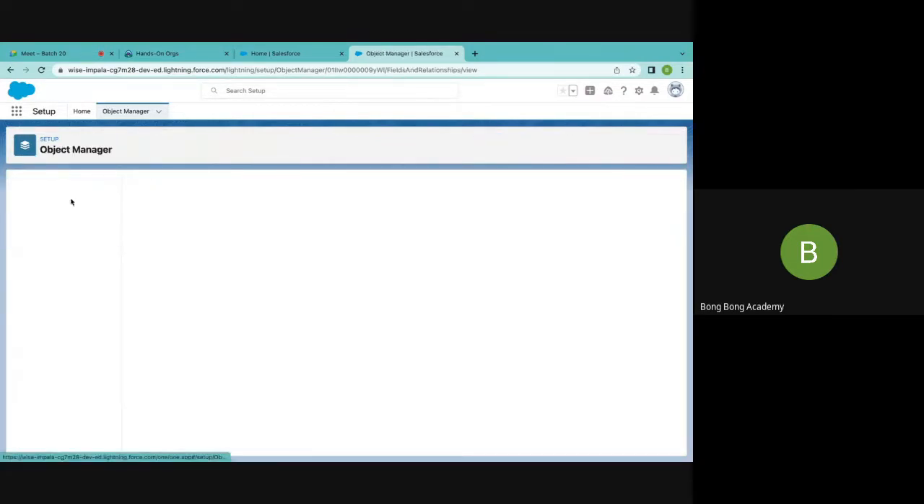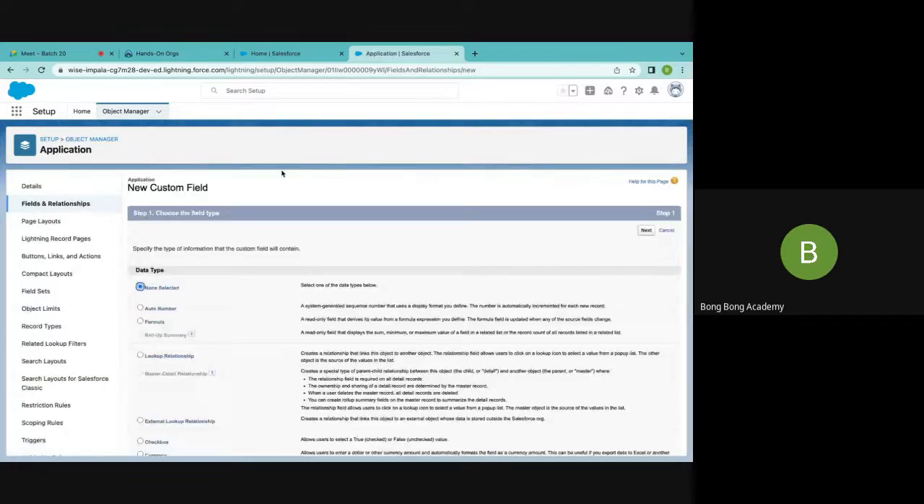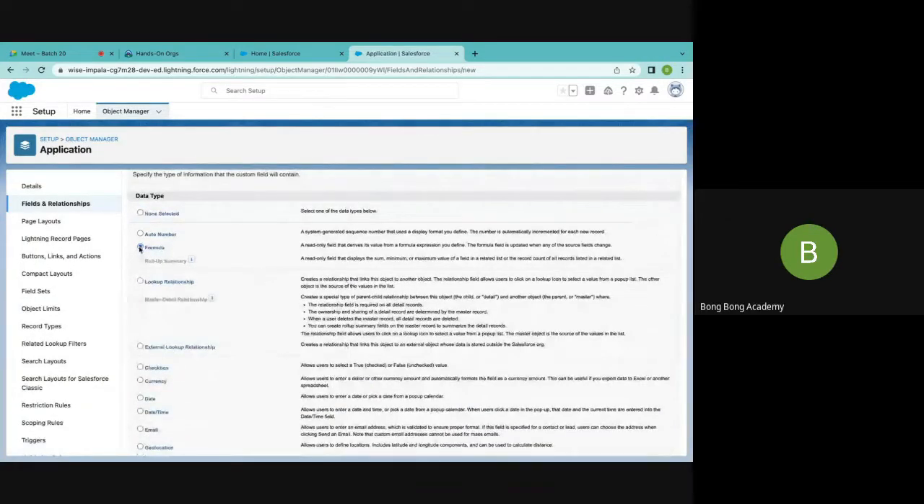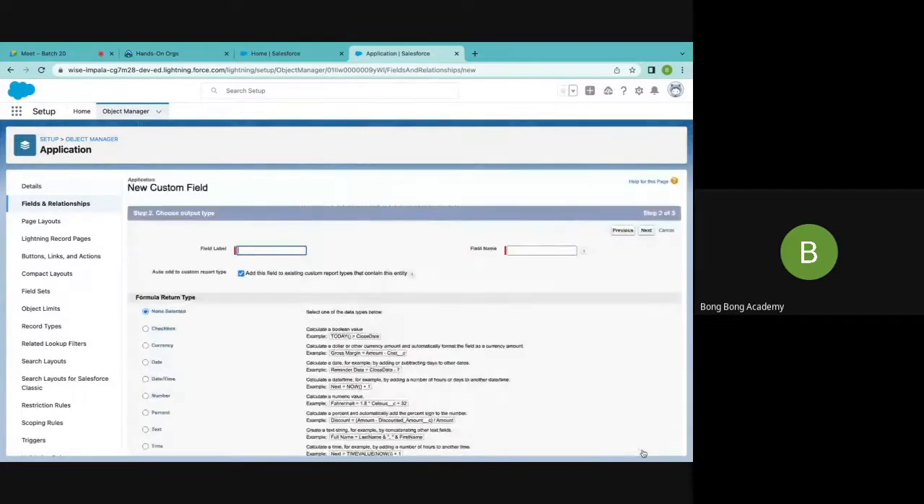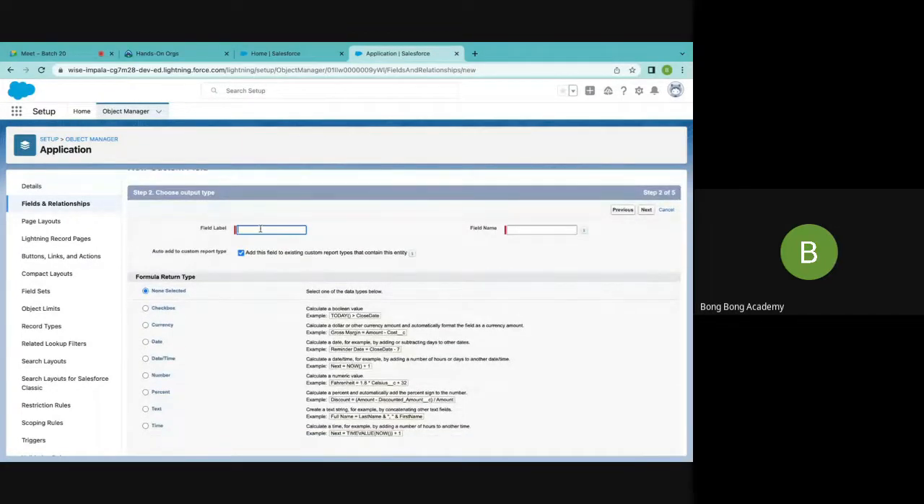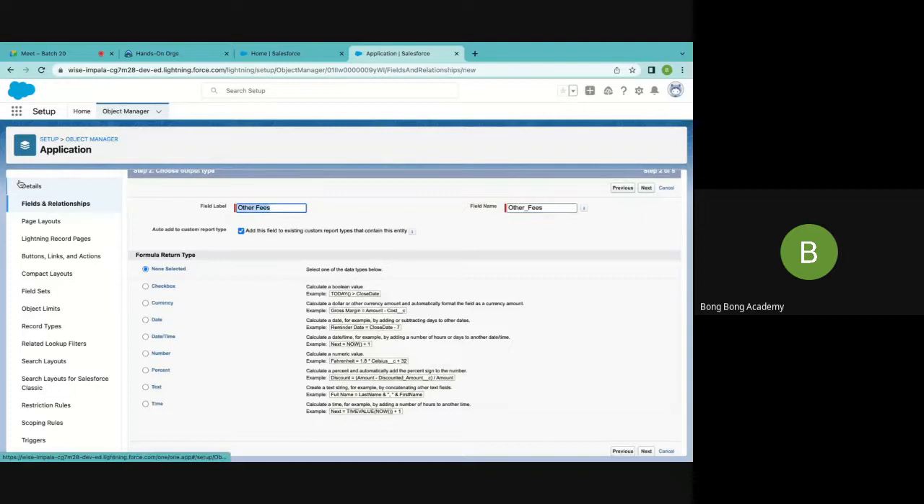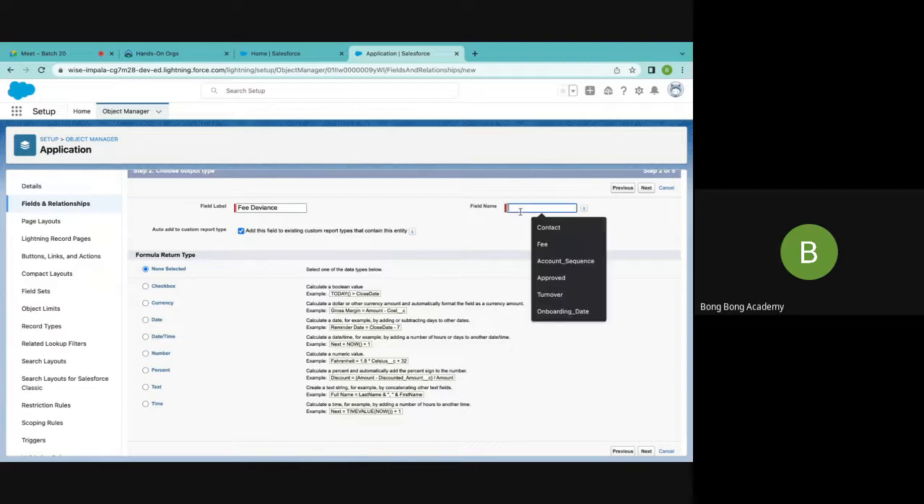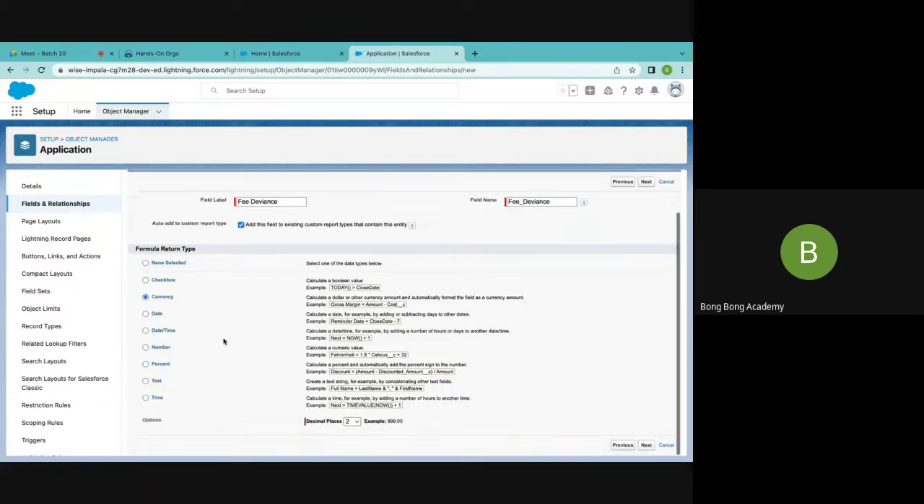here, I want to do an auto calculation, and this time I'm using a thing called formula, and we say other fees, or fee deviance. Name it this. I want to subtract the total fee collected for that account minus the fee which is there on that record. Of course, we are working on currency fields, so we'll keep the currency return type.